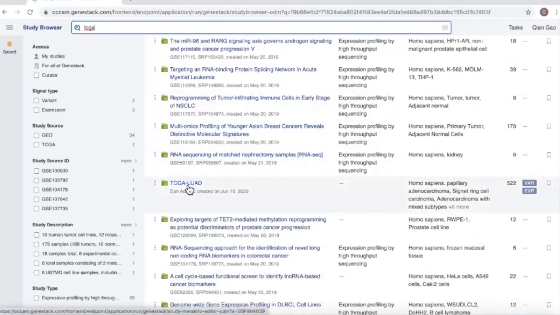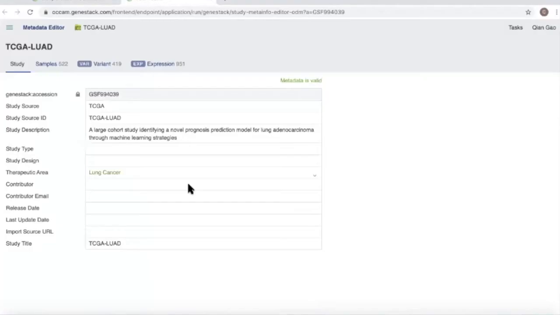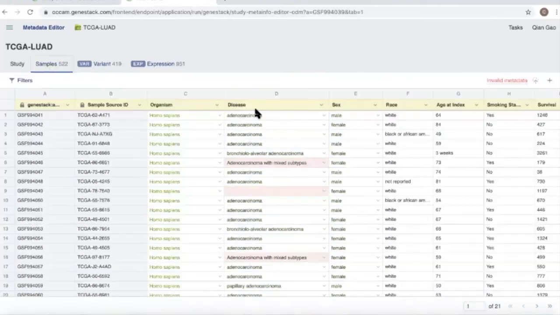For example, we'll just go into the TCGA lung adenocarcinoma study. As you can see here, there are multiple tabs with metadata included. For the study, you will be assigned a unique accession ID on the system. And also you can input descriptions to describe what's included in your study.